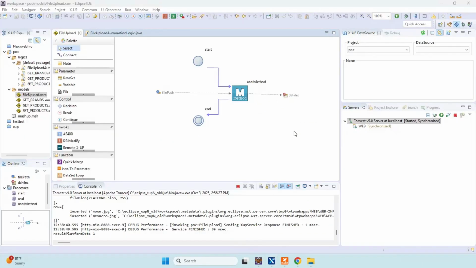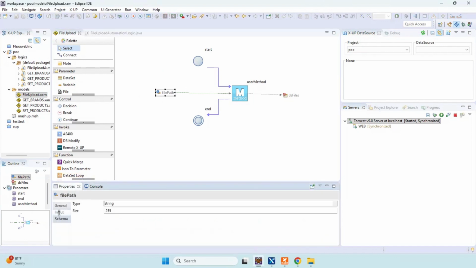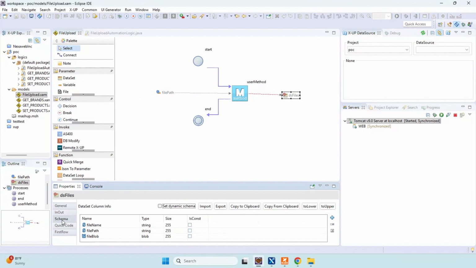Let's look at the XUp model for uploading the file. So this is a file upload model in a domain POC. It has file path as an input argument, and it is a string. So this is a file path. In our case, it's upload/images. And it has data set as the output. And the schema has file name, file path, and file blob, which is a type blob.